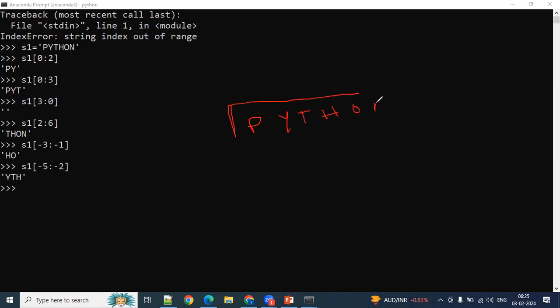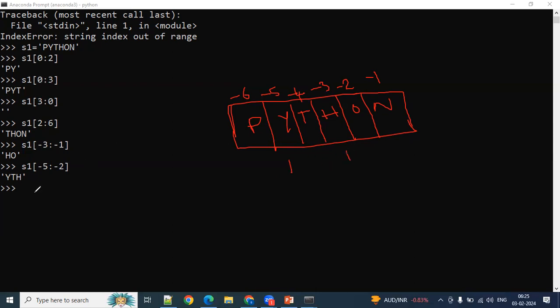You need to write it first like this. And you need to split that into character wise. 0, 1, 2, 3, 4, 5. Okay. Minus 1, minus 2, minus 3, minus 4, minus 5, minus 6. Now tell me. Minus 5 onwards. Minus 5 is where? Here. It will start from here. Minus 2, minus 1. Minus 1 means up to this one. So YTH you got properly.